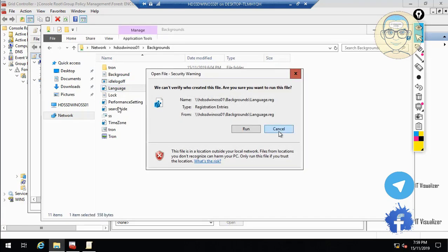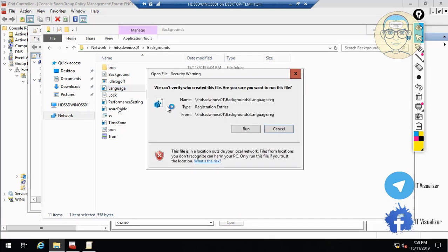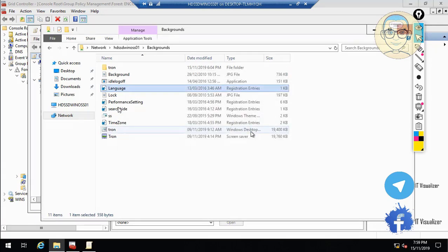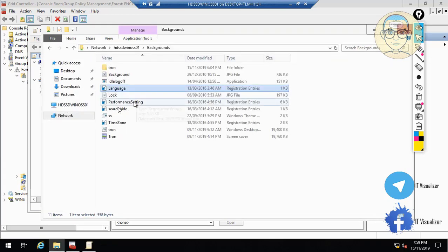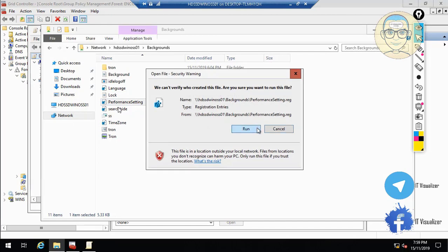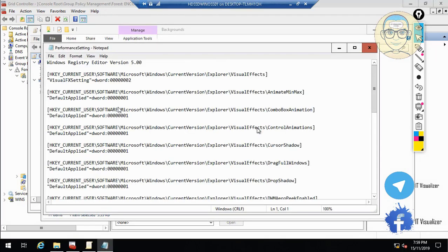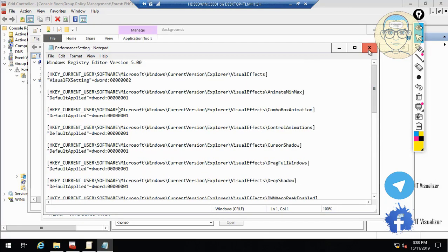Here I'm just going to edit this registry key to show you what it contains. This is the 2 keyboards, the English and the Arabic. This registry key will install 2 keyboard layouts, and the performance setting will disable any animation setting for Windows to make Windows faster. This is registry key number 2.